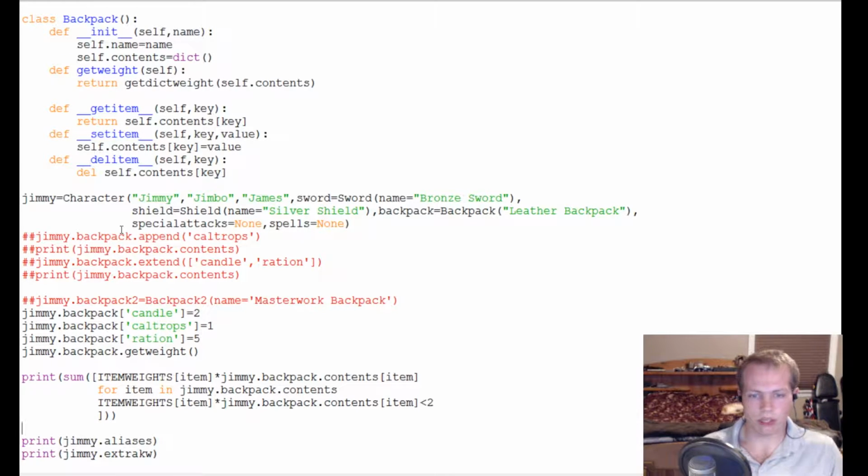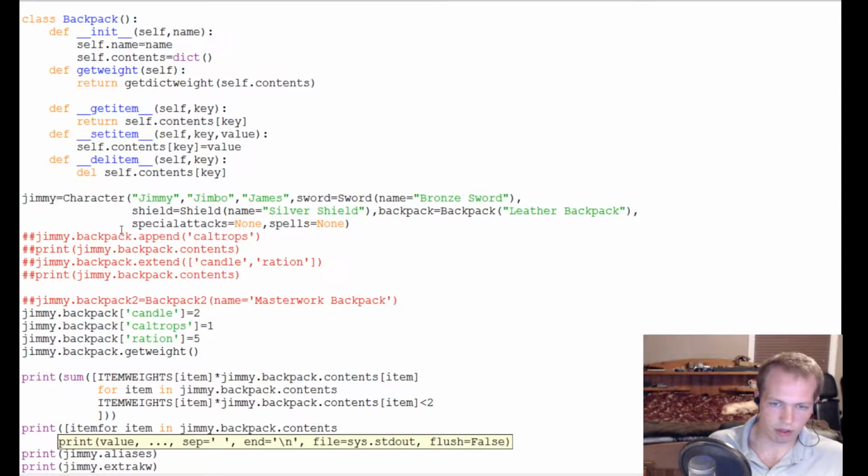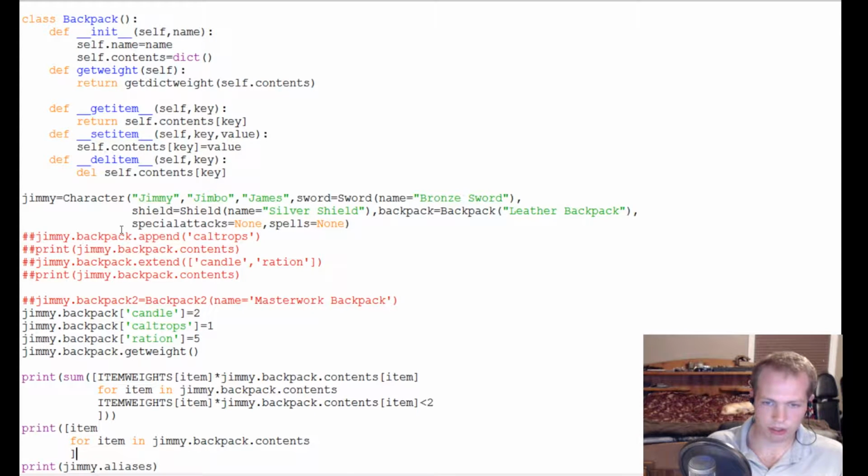Alright, cool. So you should be unpaused by this point, and if you hadn't paused, then pause really quick. Alright, fine. So let's just, whoops. I'm just gonna, yeah, alright, fine, I'll do it from scratch. Print, item for item in Jimmy.backpack.contents. And I'll go ahead and break these into lines for you until you're used to it.